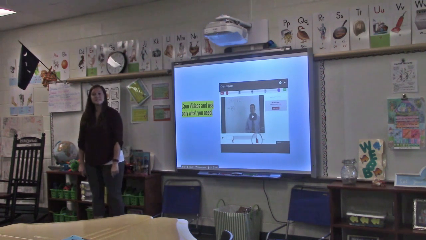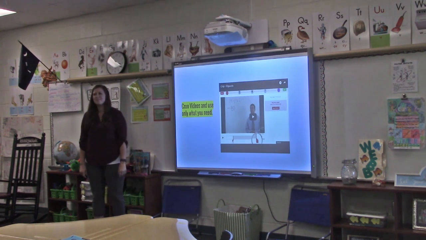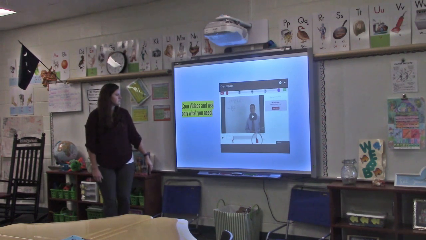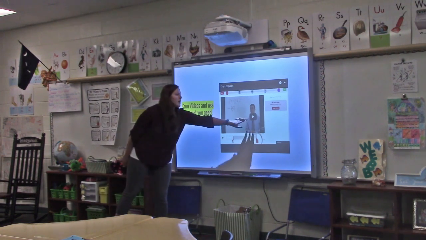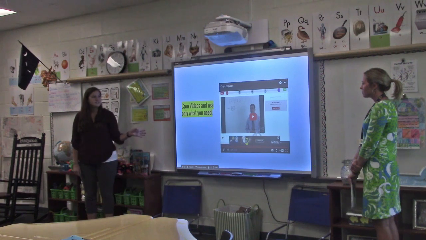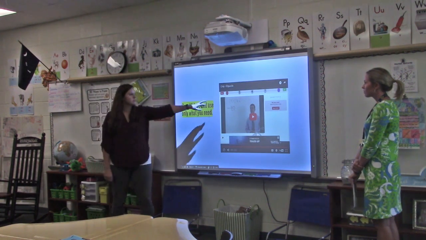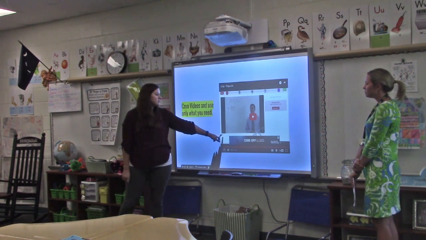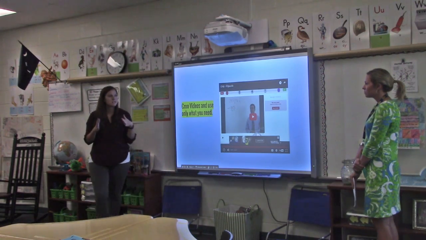This was the thing I was excited about, the cropping, because some YouTube videos are really long and I don't have forever for them to watch them, so this is how you can crop. So it's really simple. You just click on the scissors, they're the little crop tool, and you can crop the beginning or the end, either one.